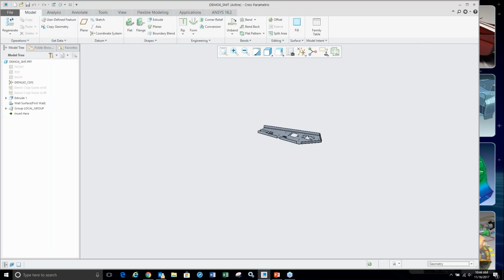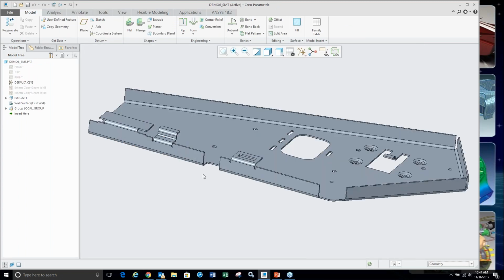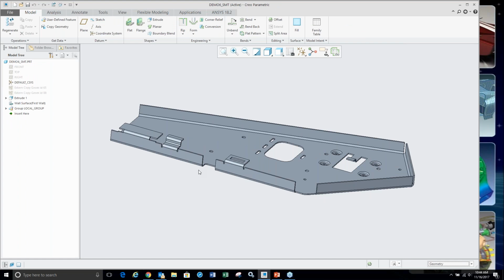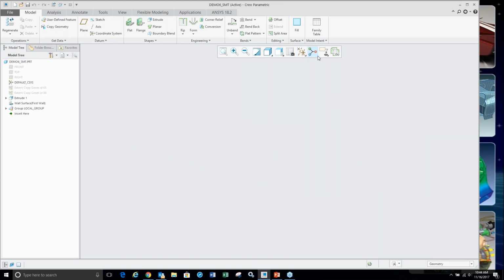And lastly, the sheet metal side of things. If you have sheet metal parts, this is a sheet metal part, as you can see.